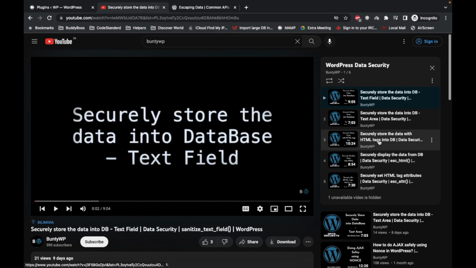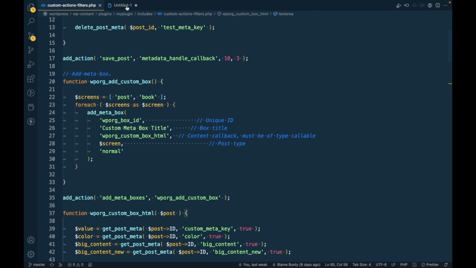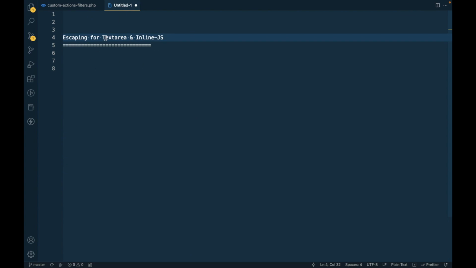For example, in the previous video I showed you how to securely set an attribute and securely display a value between HTML tags. In this video we are going to talk about securely displaying data for the textarea and inline JS.